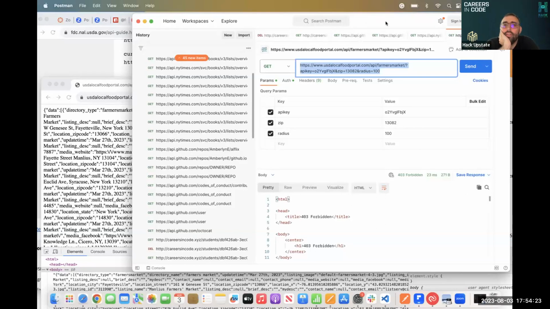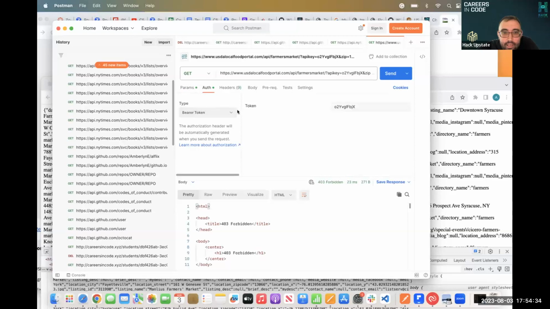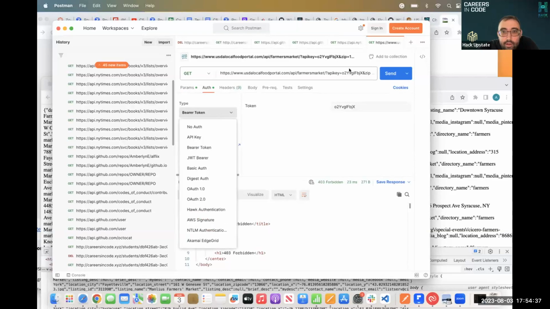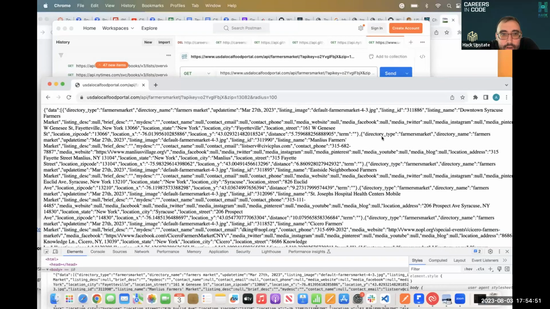Oh, go to your auth tab. Auth. Yeah, I think you might have something in here that you didn't need put in here, because the key is in the URL, so if we set this to no auth. That was going to work. Interesting. So it's working in here. And the API key is the same.